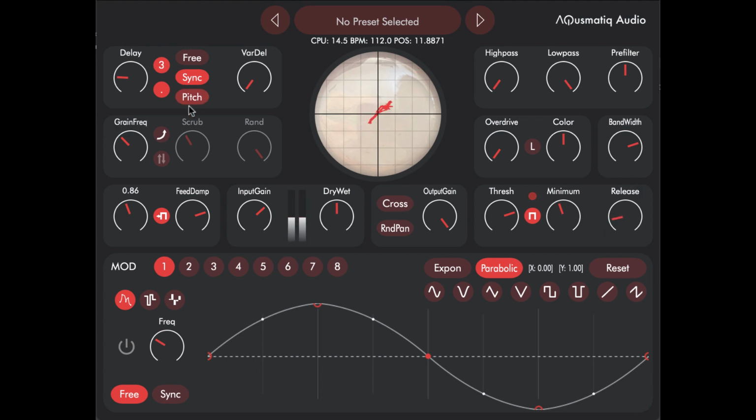Let's switch to pitch delay mode. I also switched to ducking. Back to gate.